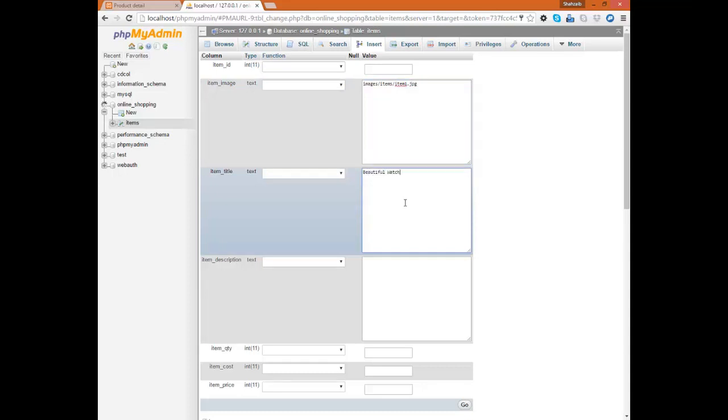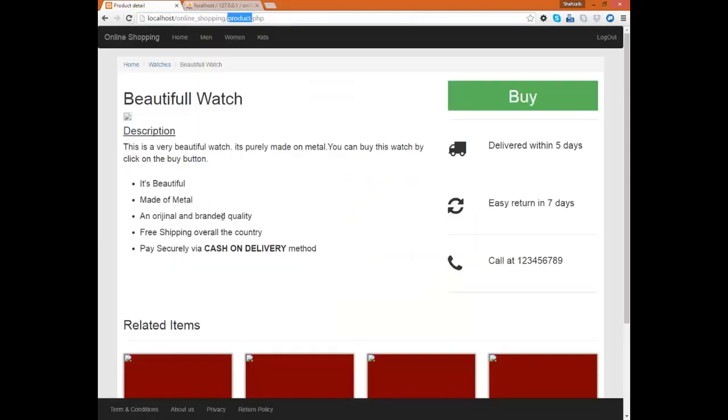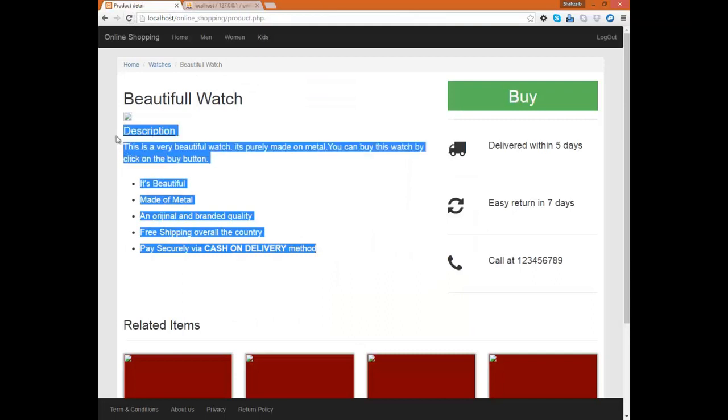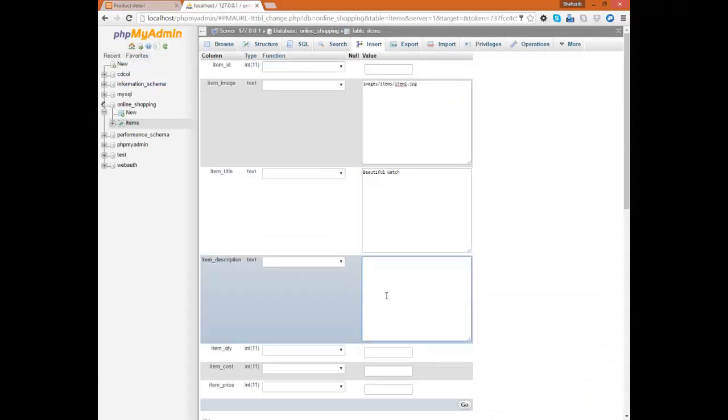Now the title was beautiful watch. The description, what was the description? Yeah, this is another issue. If I select all this description and simply copy from there and paste it here, will it work? No, it won't work in the way we want. We have to paste all the necessary things, for example, the tags. Here are the li tag, the ul tag.